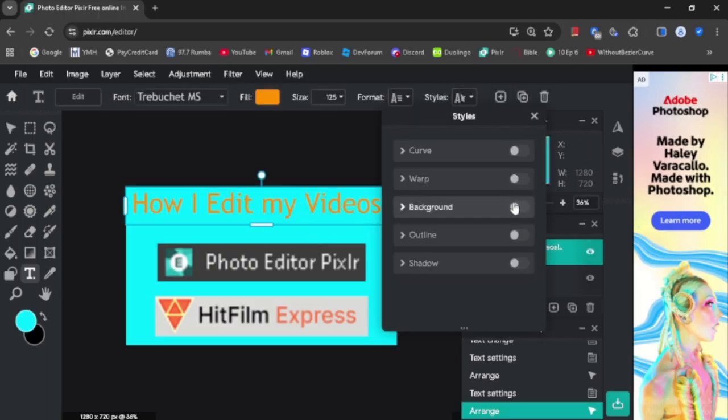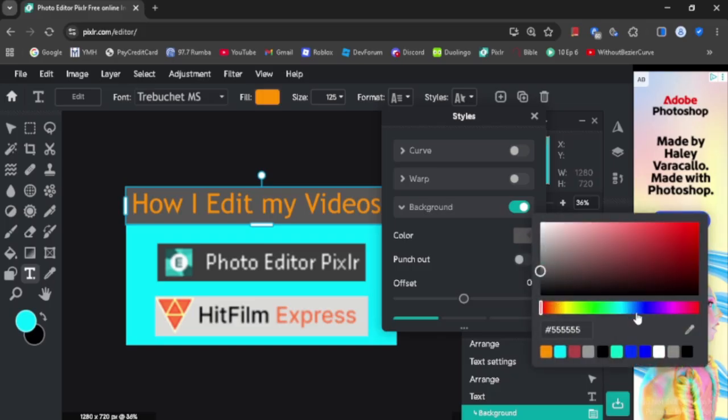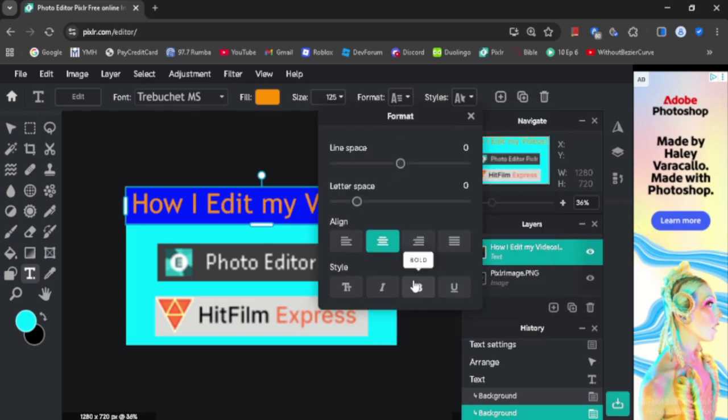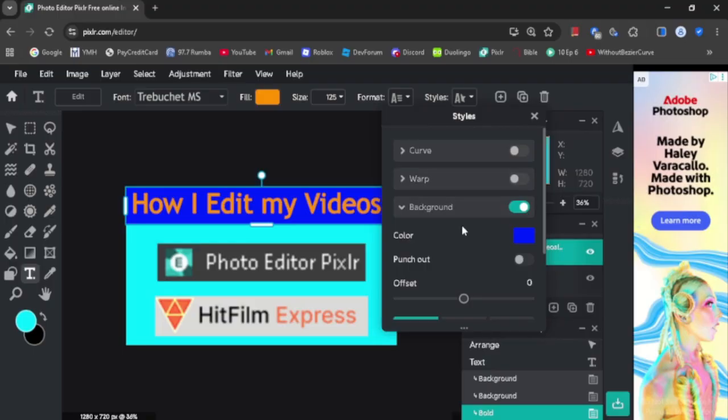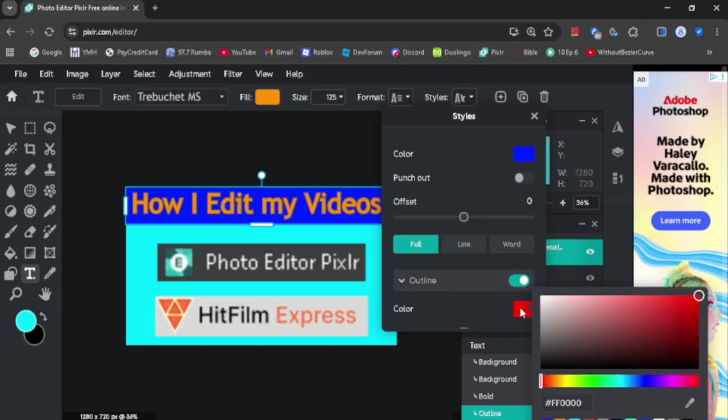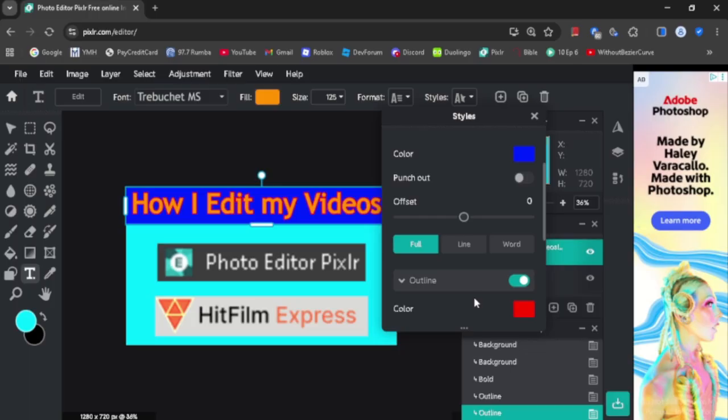We'll go to background. We'll add a dark blue background. And we want to go to format, hit the bold text. We'll go back to styles, outline. So this is how we outline the text. So it has a little bit more detail. We'll make it red. There you go. How I edit my videos.